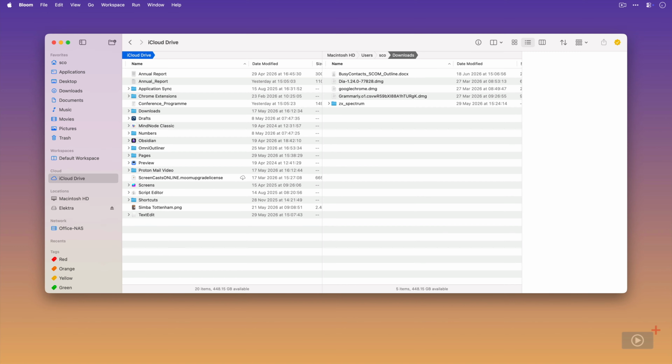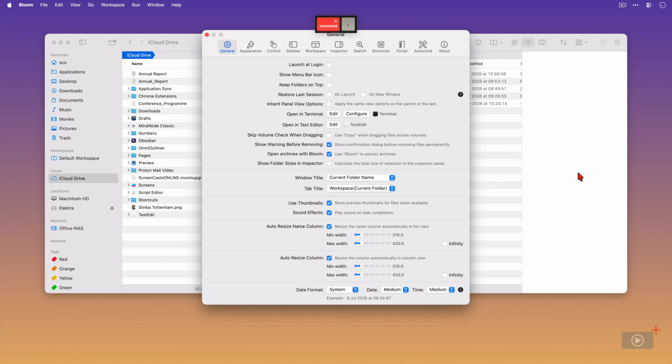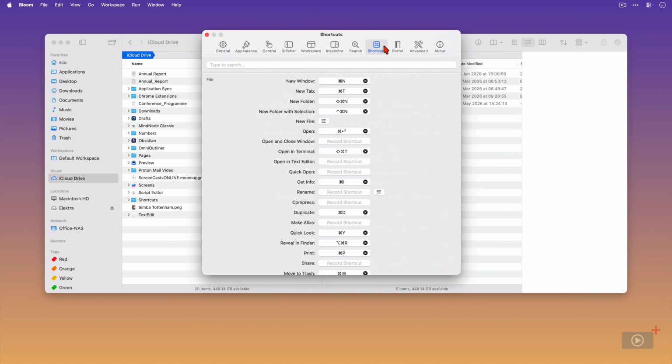The first new feature is Quick Open, which allows you to quickly open applications without leaving Bloom. Now, to enable this, we really need to set a shortcut. So I'm going to go into Settings, then Shortcuts. And from in here, I'm going to come down to Quick Open and then record a shortcut, which for me is going to be Option, Command and O.